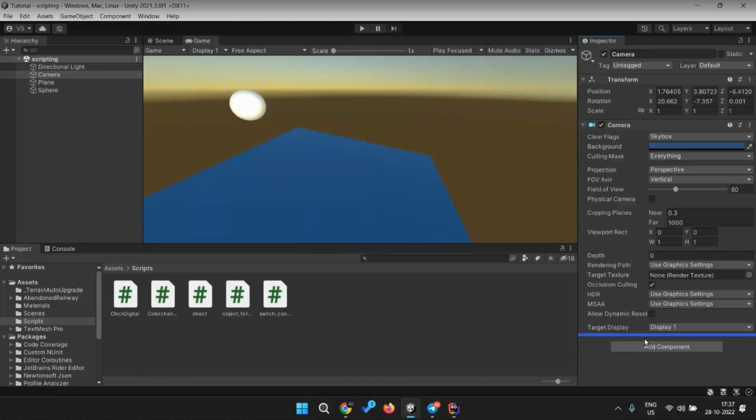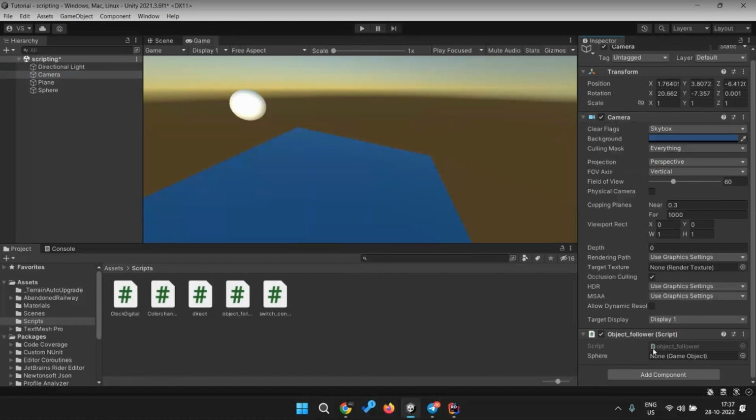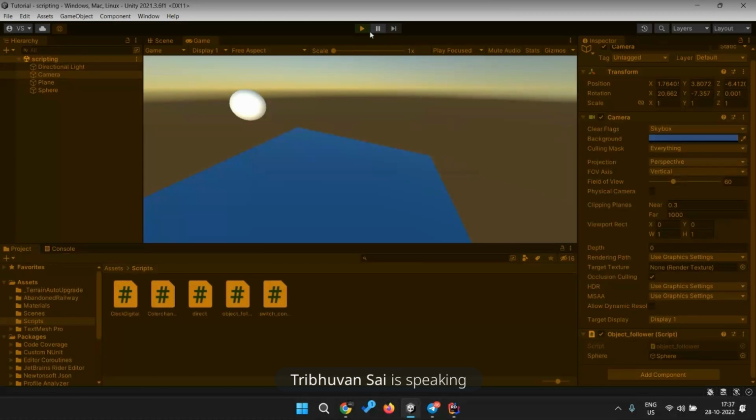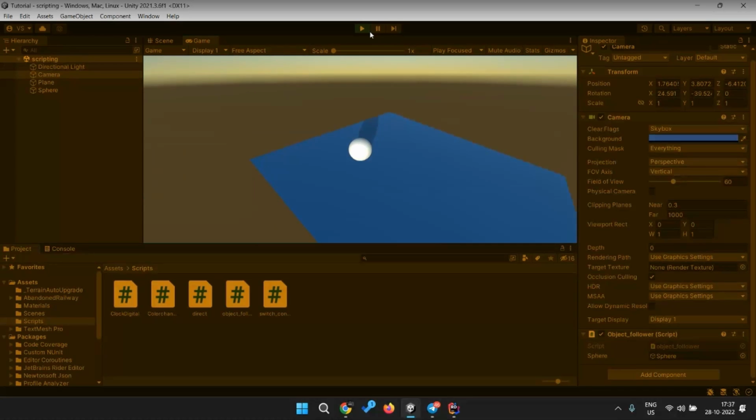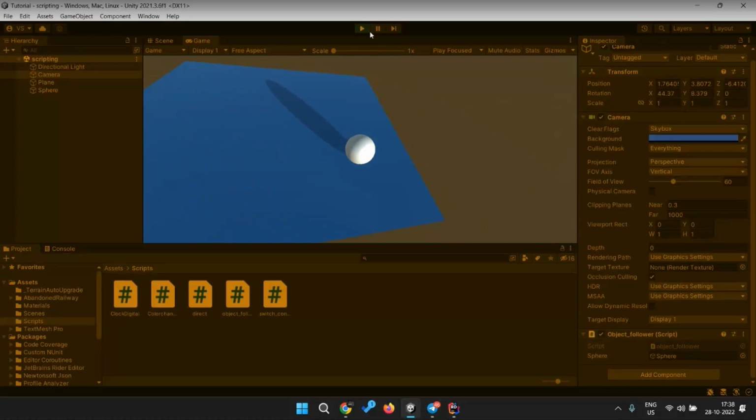Yeah, now it added. Now what should I do next? What is the next step? Drag and drop the sphere game object into the script. Now let's see if it works or not. You can see, right? It is working. Yes. So this is how we can do it.